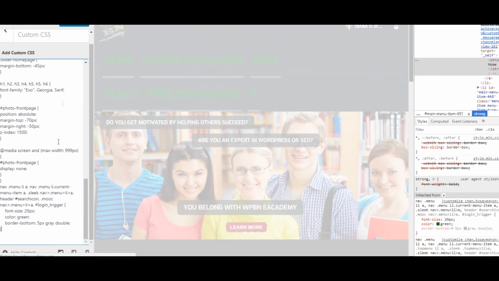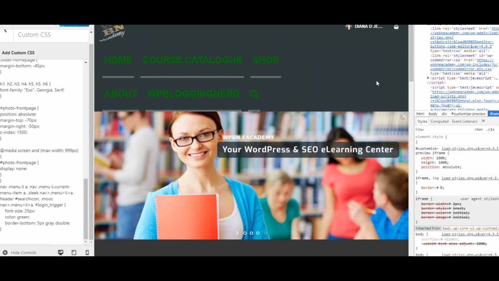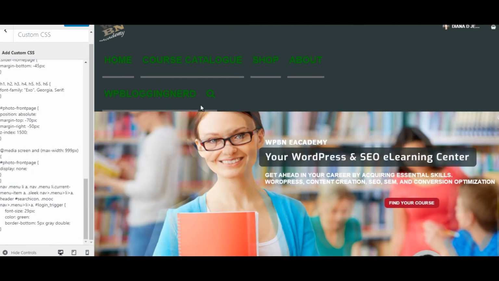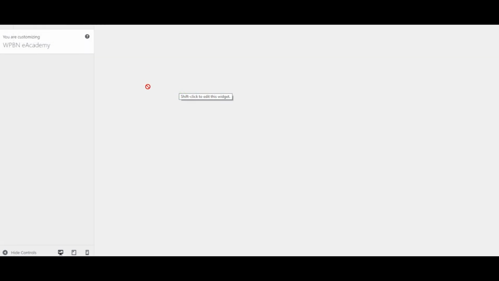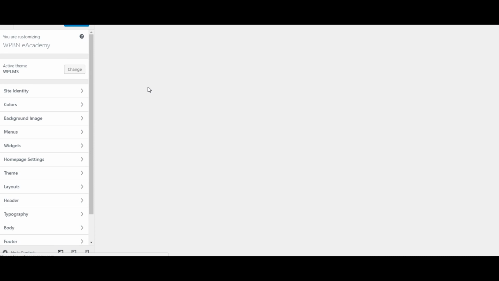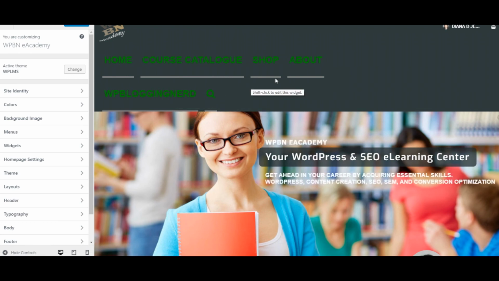Once you have pasted here, remember to click on publish, and then we close this field here, and then I update the window to make sure that every change went through. There you go. The menu looks as we made it.